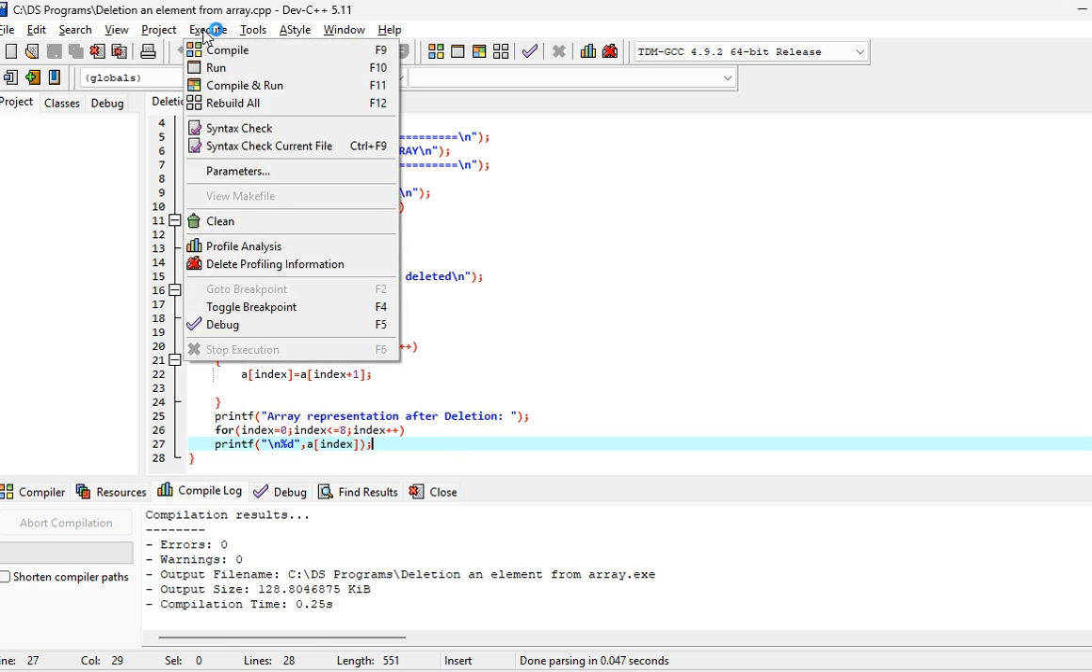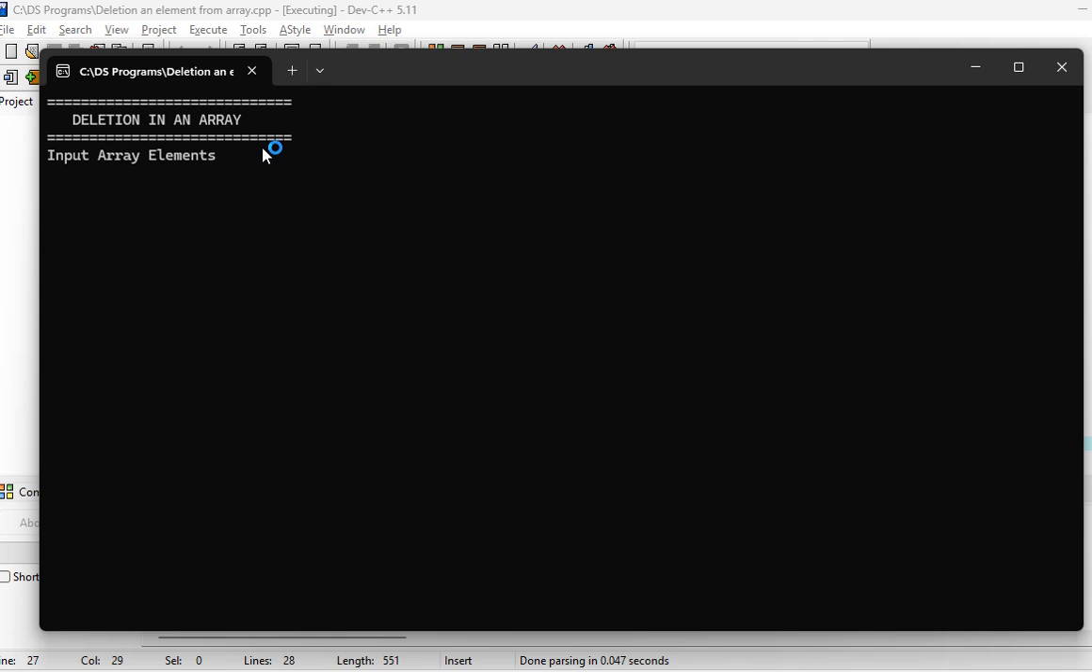Let's run this program. First, we need to enter the number of elements, 10. Now, which position, which means which position or index we need to delete from the array. Let's say we want to delete from 0. Then what it will move is 40.